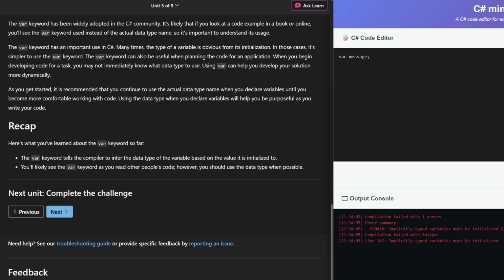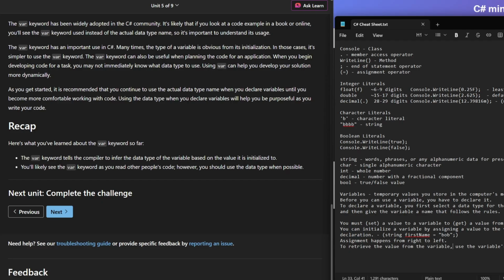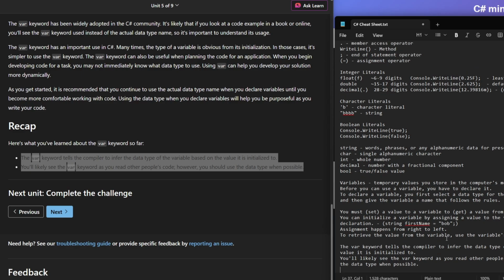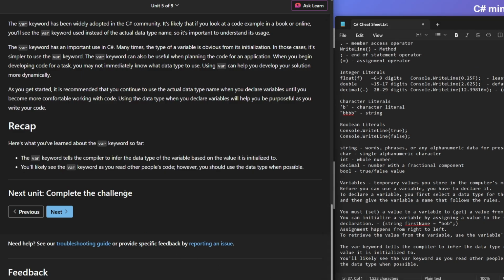Alright, so we learned about variables. The var keyword tells the compiler to infer the data type.